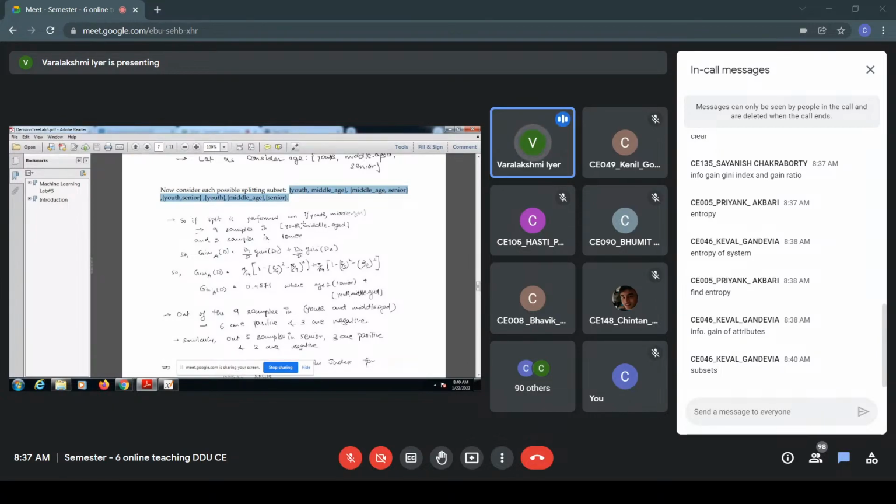For example, I am performing the split. First split I am performing by taking youth and middle age on one side and senior on the other side. Based on that, I'll be calculating the Gini index for that particular attribute. In subset D1, wherever the value of age is youth and middle age, that all will be in subset D1. And wherever the value of the attribute age is senior, that will be in D2.